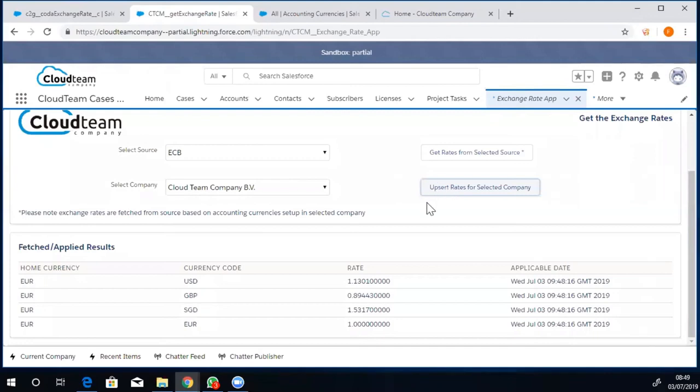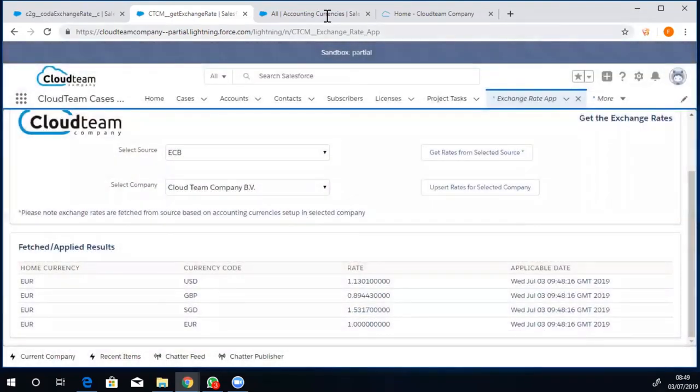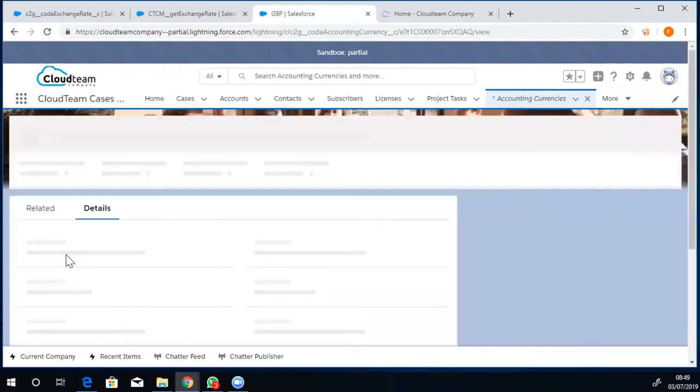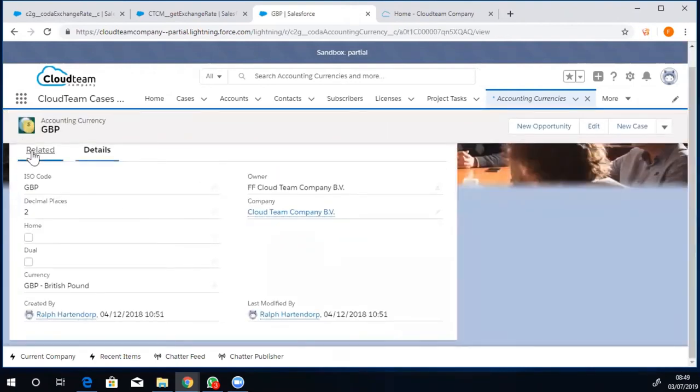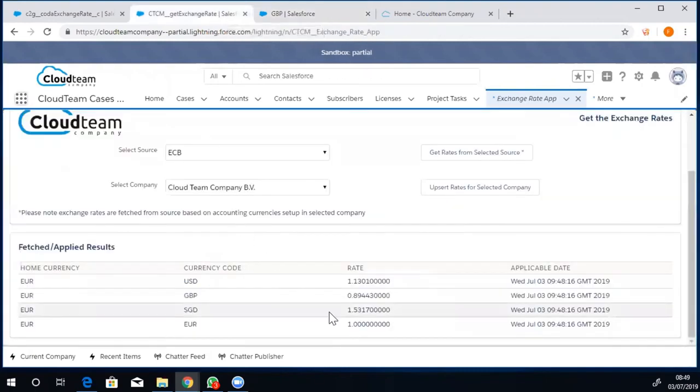Okay, so once you have upserted, if I go into my accounting currencies, actually I've got the tab open, so bear with me. I have updated the company BV's currencies. If I look at the GBP, for example, because the home currency for BV is euros, if I go to GBP and the related list, I can see that, yes, 3rd of July being today, the rate has been updated to 8.94. If I just confirm that, yep, I've got 8.94 there.